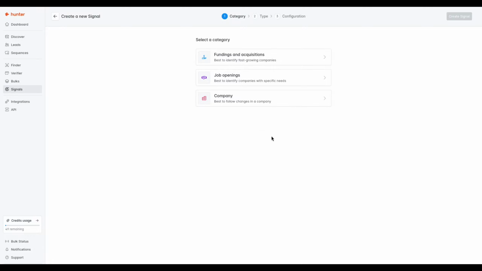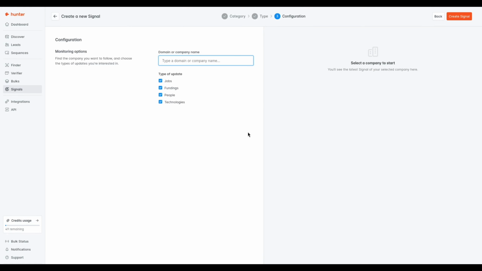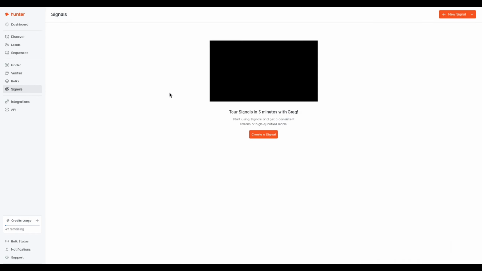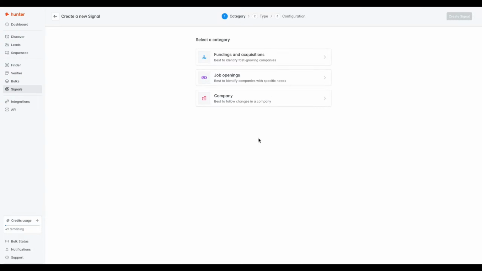There are three options, three categories here in Signal. In Signal there is one funding and acquisitions option. It is new and of no use as such, but you can use it for your business need. With job openings, you can check different job openings and mail them directly here. Companies are also listed as per your need. I have shown you Signal's three new options.